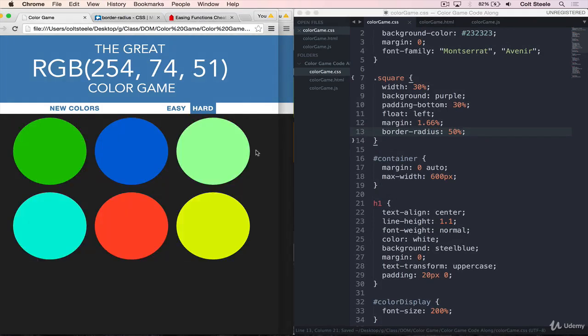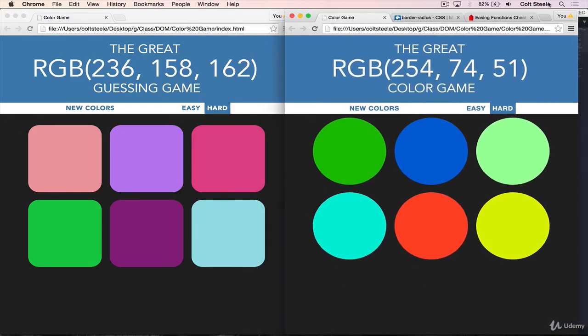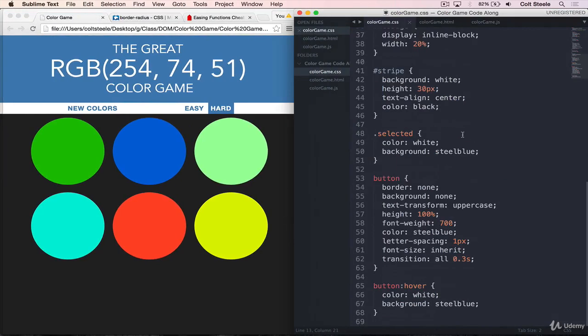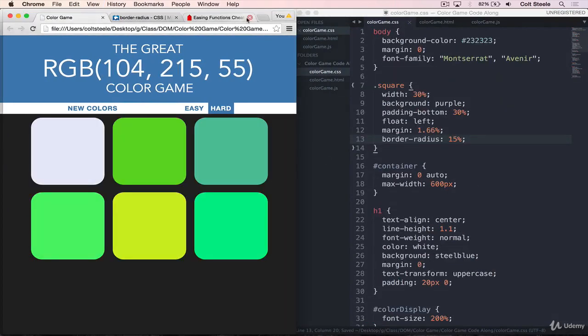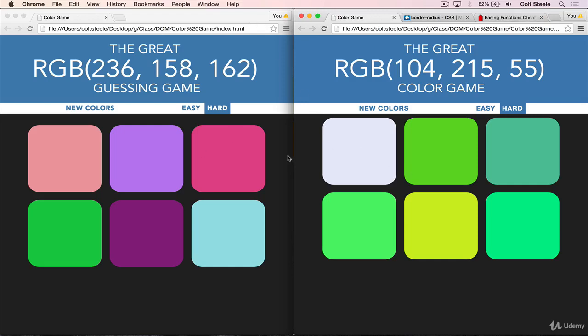We get circles. And you might actually prefer to use circles. I was considering using them, but in the end I preferred these rounded corner squares. And the number that I used is 15%. And we'll just double check and compare those. Okay, so that looks good, 15%.